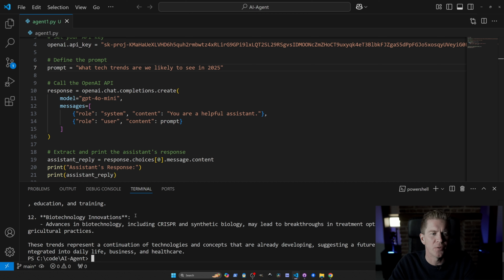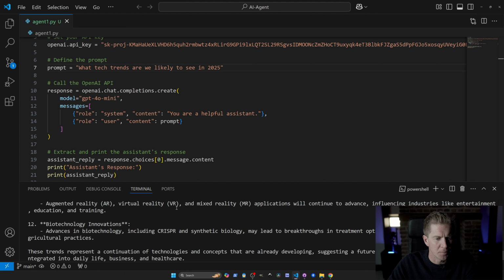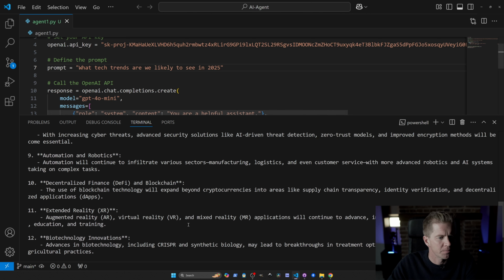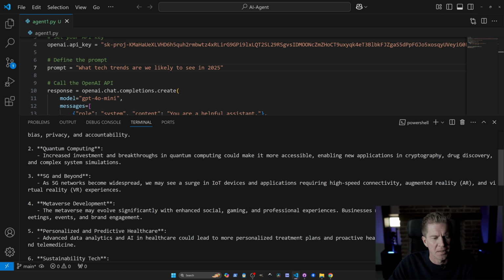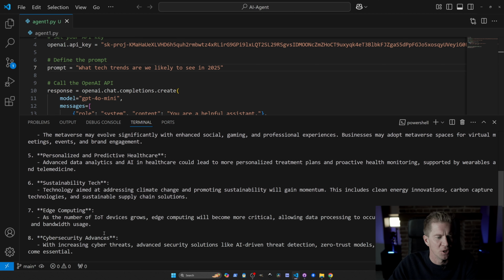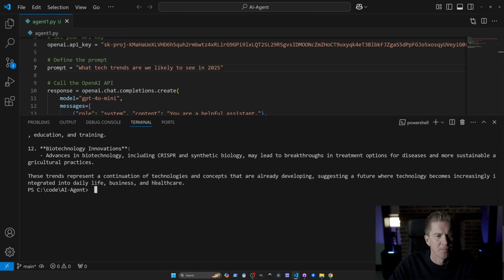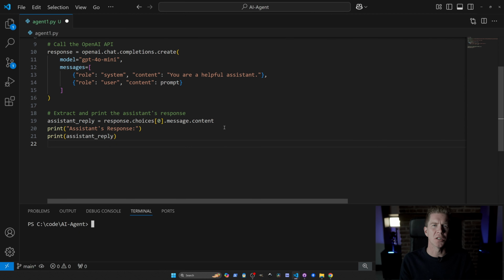I'm using the GPT-4o mini because it's a little bit quicker than the 4o model and a little bit cheaper as well in compute units. And we've got a response now. So we've got artificial intelligence, AI ethics and regulations, quantum computing, 5G and beyond, metaverse development, personalized and predictive healthcare, sustainability tech, edge computing, etc. So next thing we can do is start to build on top of this.